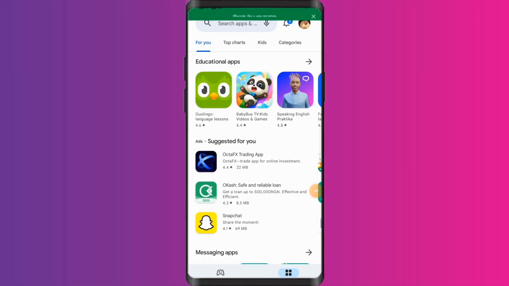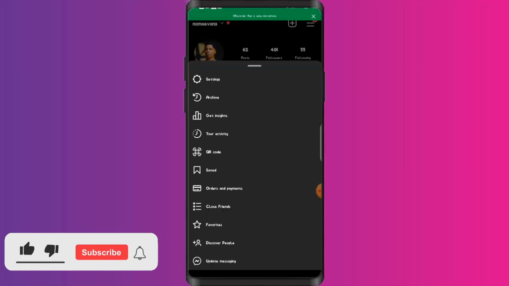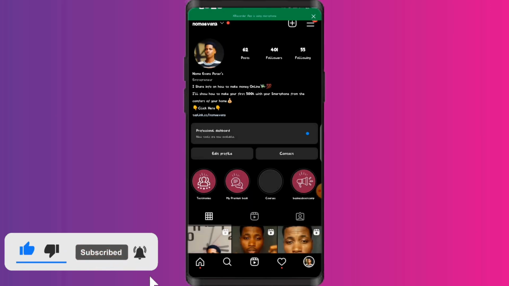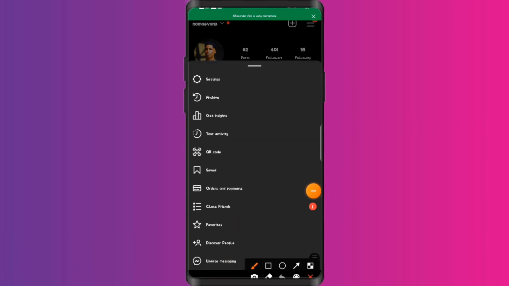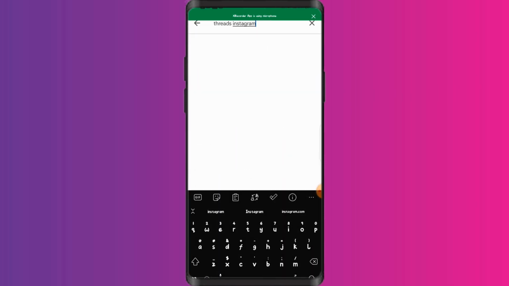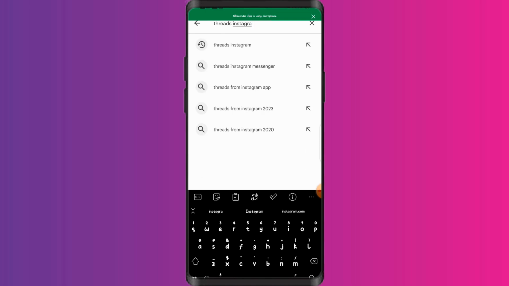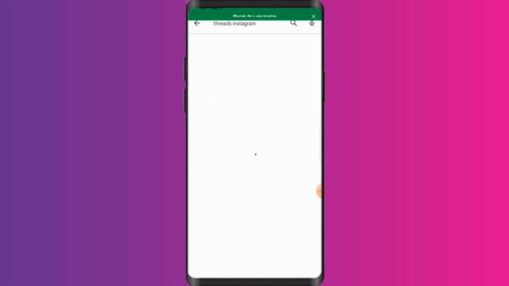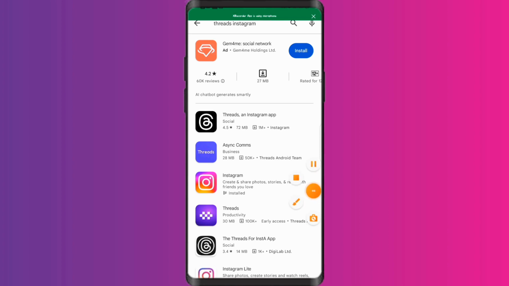Now, there are two places you can access your Threads app right now. First of all, you can access it through your Instagram app. If you have your Instagram app updated, just come to this three dot right here. You will see Threads around this very place. But if you cannot see it here, just come to your Play Store and download the Threads app. You come to Play Store, we are going to search for Threads Instagram, like this.